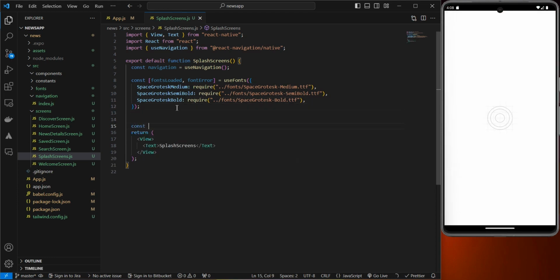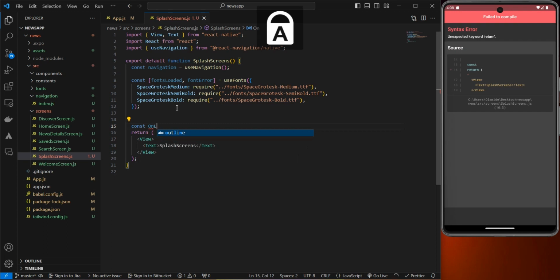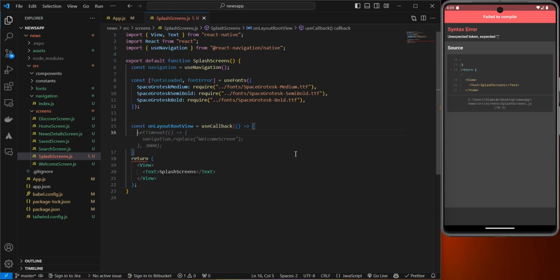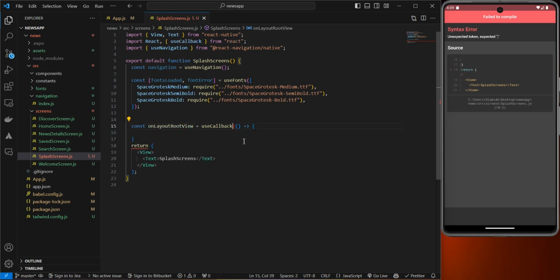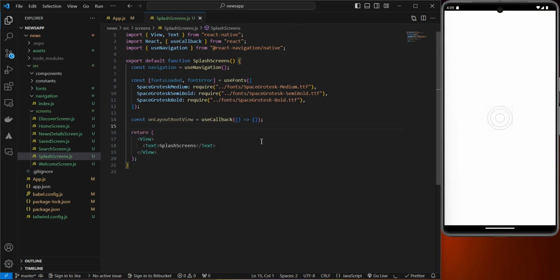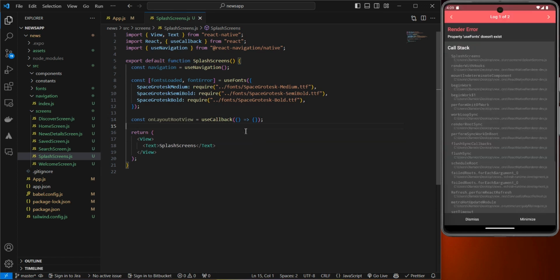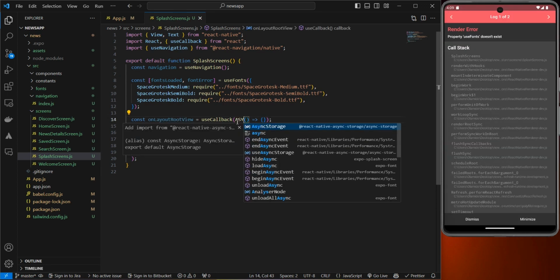And I'm going to create a function right here called onLayoutRootView. You can find all this code in the documentation. And also, I'm going to be using the useCallback hook from React to memorize the function. And I'm just going to import this right away. So when this is ready, I also want to have this right here so we don't get any funny error. And at the front of this, I'm going to say async right here.